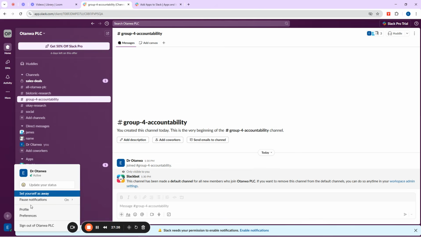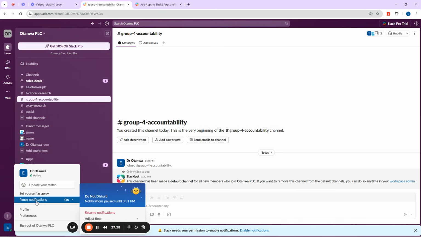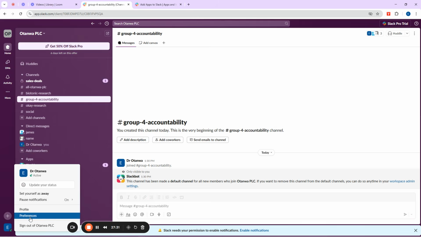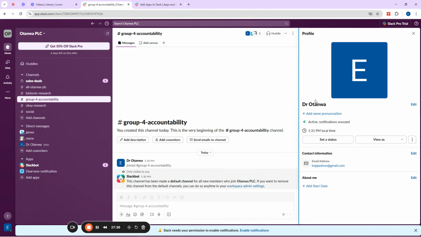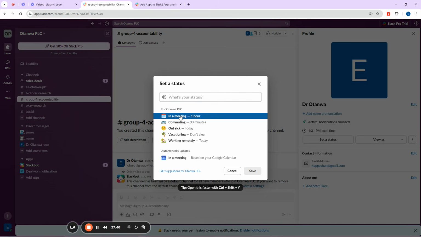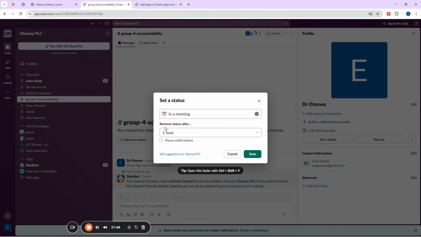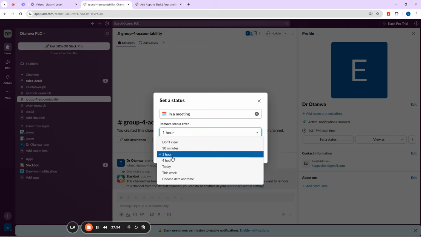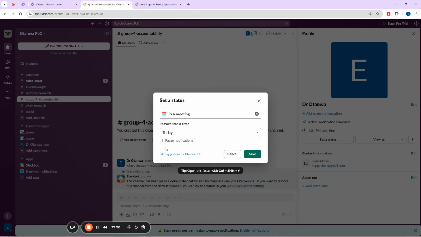And then let me try to update my profile. To update your Slack profile, click on this place at the bottom here, then click on profile. Here you can add how your name is pronounced. You can also add your status, say, I'm in a meeting, and then specify how much time this should last, for instance after how many hours it should be removed. Say today I'm in a meeting, so I don't want to be disturbed. So you're going to pause notifications, and then say okay, save.